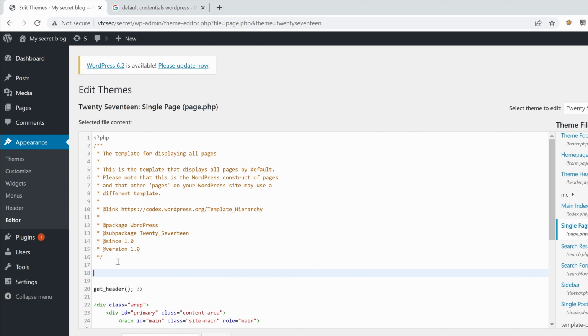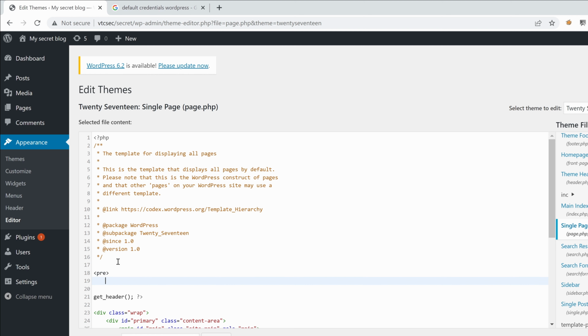The first thing we need to print here is just a pre tag to print things like code, so we don't worry about formats. And I'm going to just run system with a parameter that would be taken from the name get parameter c.